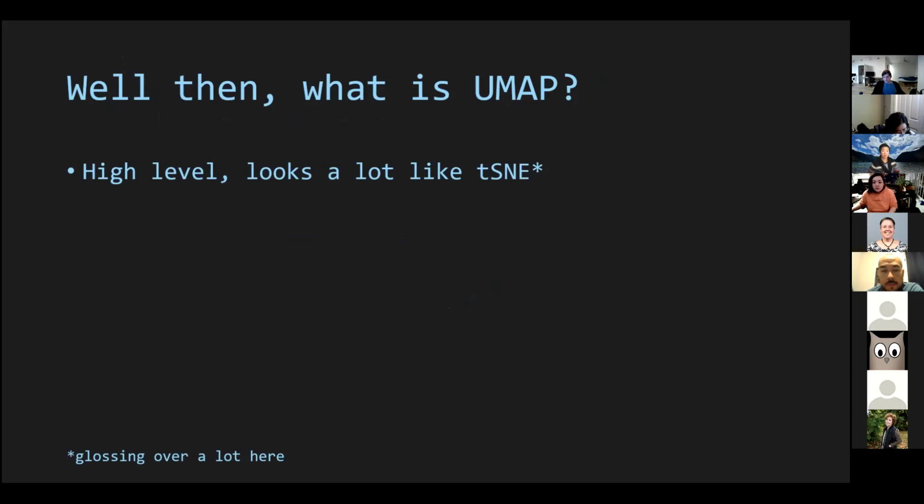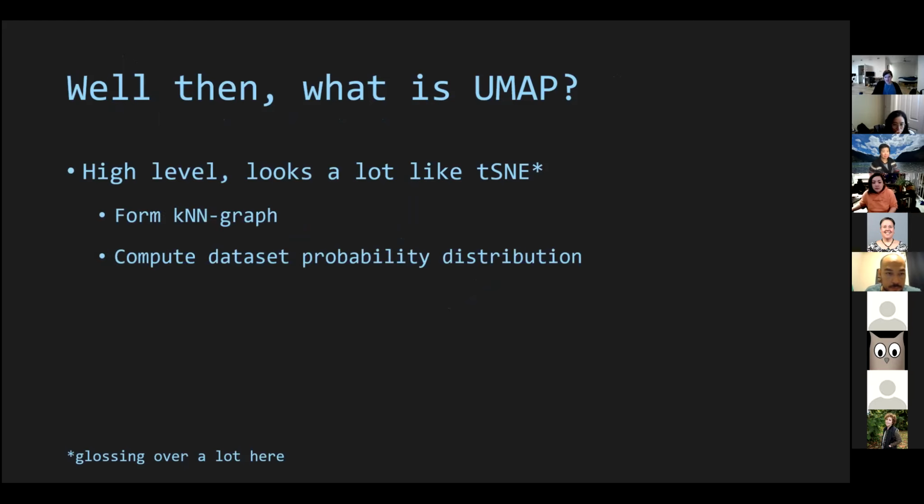Well, what is UMAP then? At a high level, and glossing over a lot here, it looks a lot like tSNE. First step, form a k-nearest neighbors graph. Next step, compute dataset probability distribution. Third step, optimize probability distribution of the lower dimensional layout.